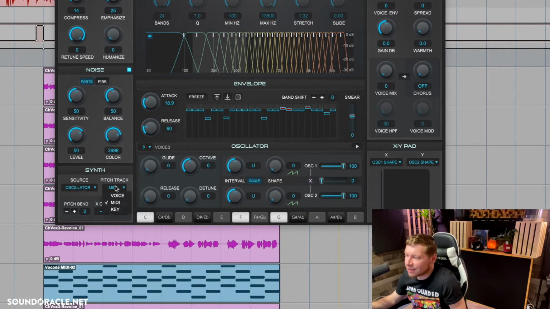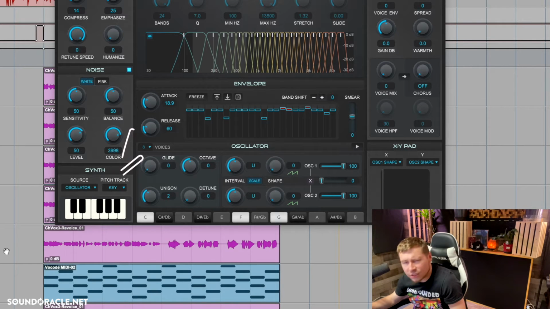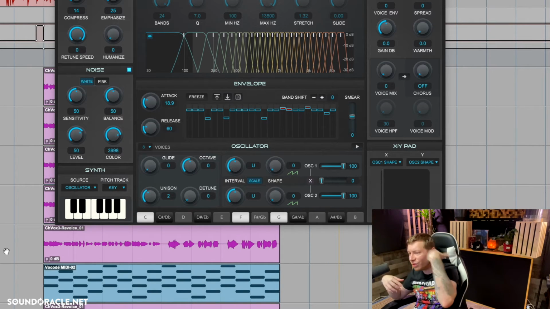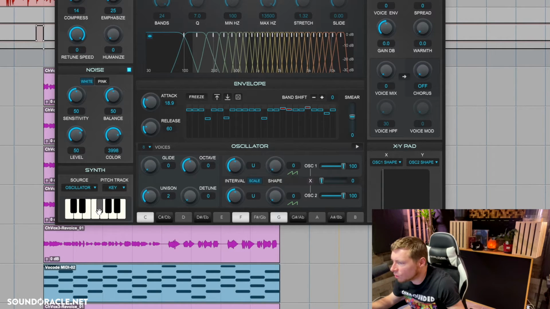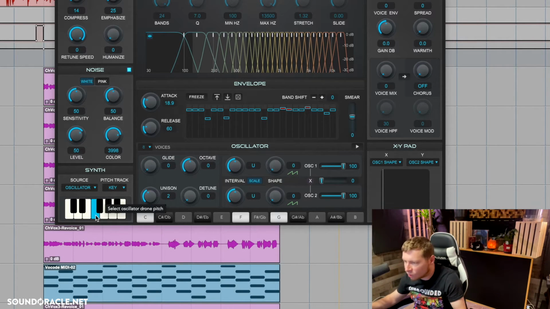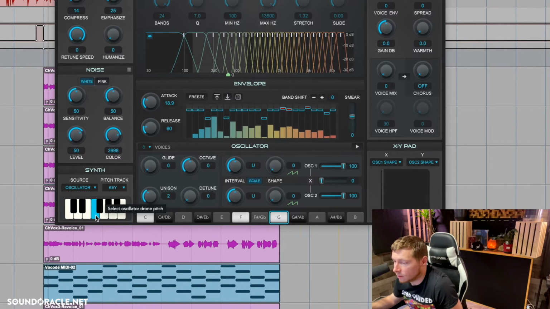All right, and then the last option that I want to show you here is we can do key, so it can be just like a drone sound where it plays constantly the same tone and sound. This particular song is in F minor, so I'll set the drone to be the note F.